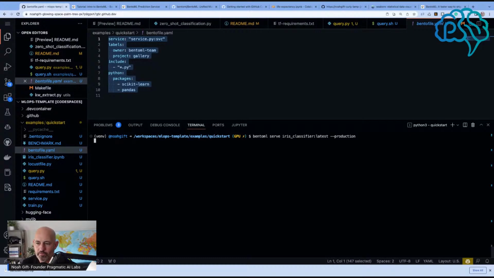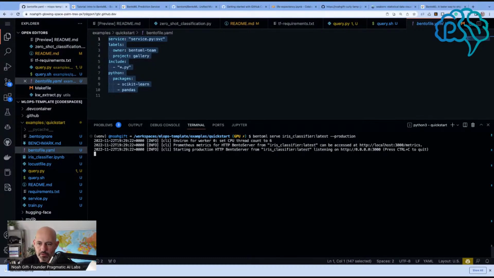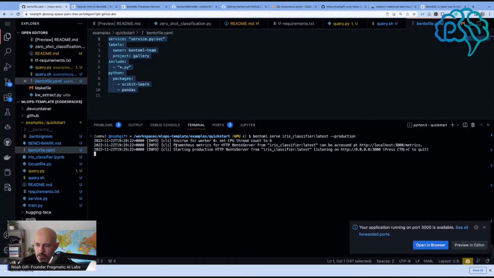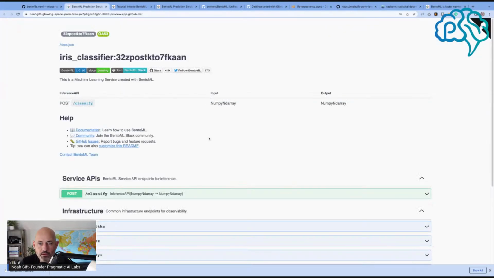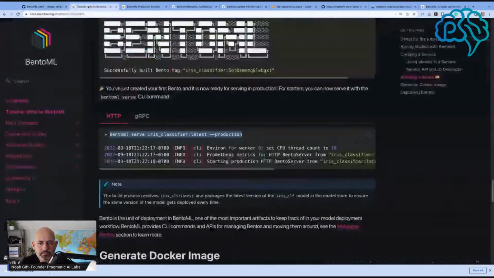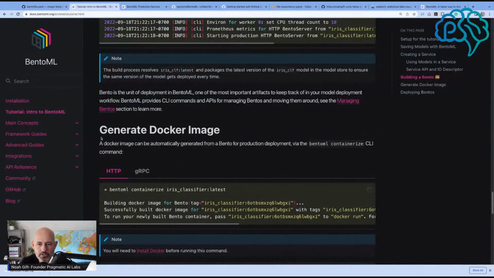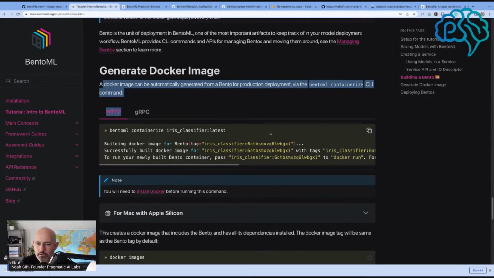Bento serve. So environment for worker. So I guess it's communicating with Kubernetes. And then if we run it, we see it again, right? So it's being deployed. What else can we do? Oh, so you can also generate a Docker image. A Docker image can be automatically generated from a bento production deployment. Interesting. I like this concept.